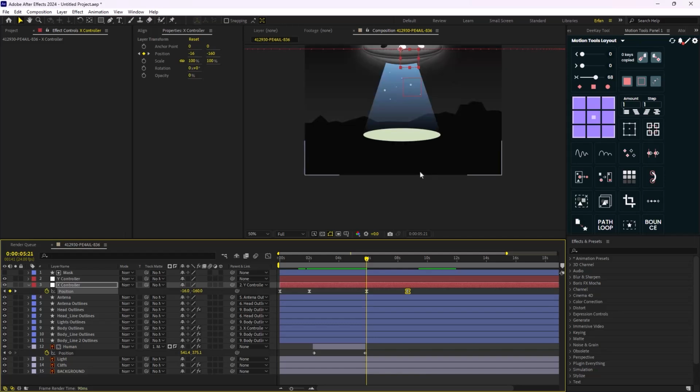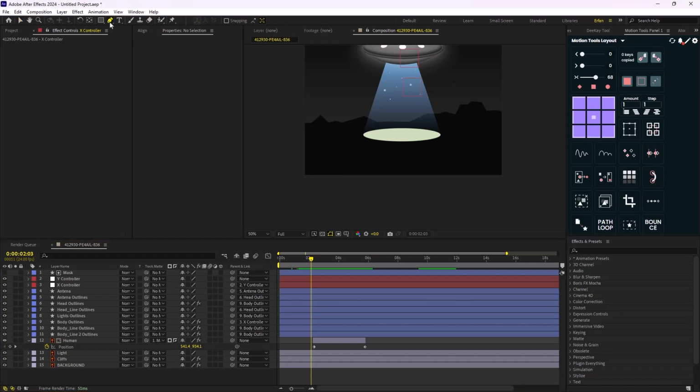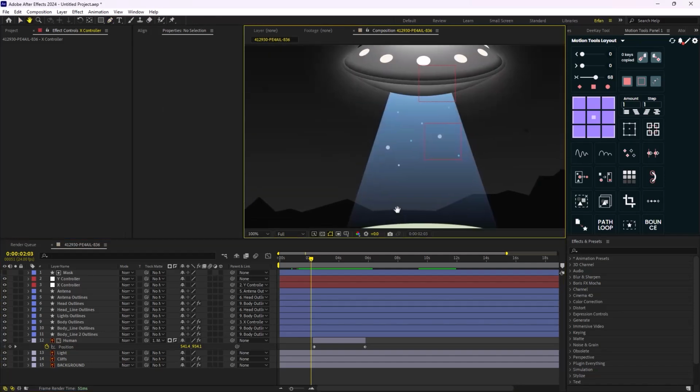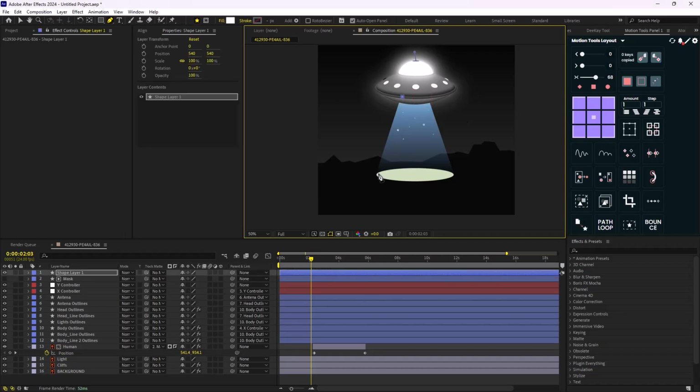Now on the last step, we need to create those lighting effects. Well, what we are going to do is that when it's around 2 seconds in, we need to reveal the lighting. So to do that, I'm going to go towards the pen tool, make sure the stroke is set to off, and then I'm going to draw a path like this.